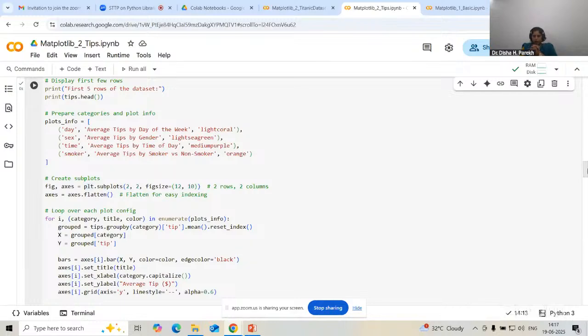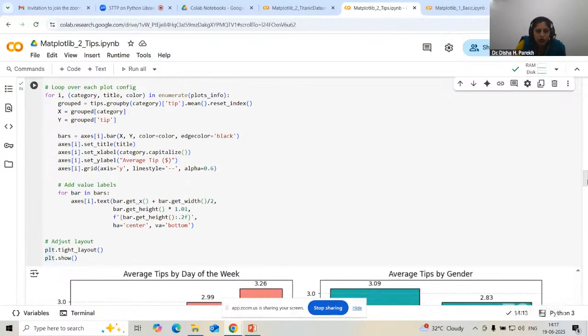So again, I'm just scrolling down, in case those who are doing it with me, this is where we are adding value to the bars, so textual data. Please do that too.